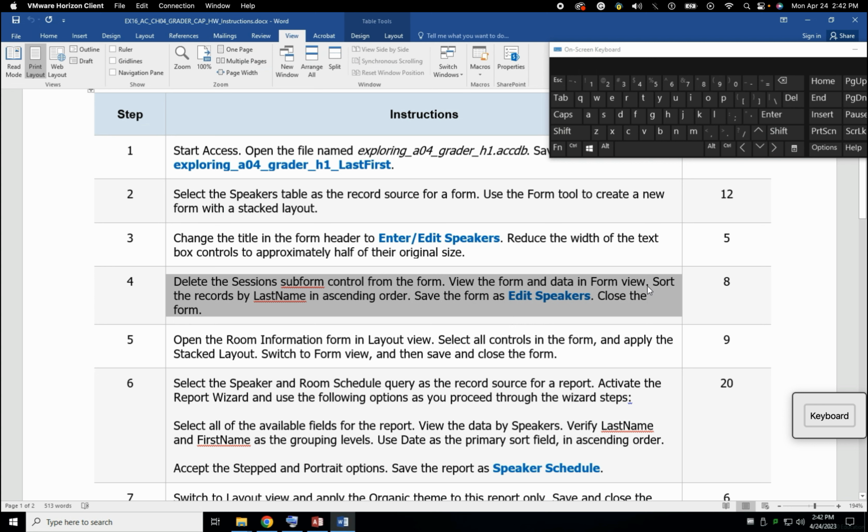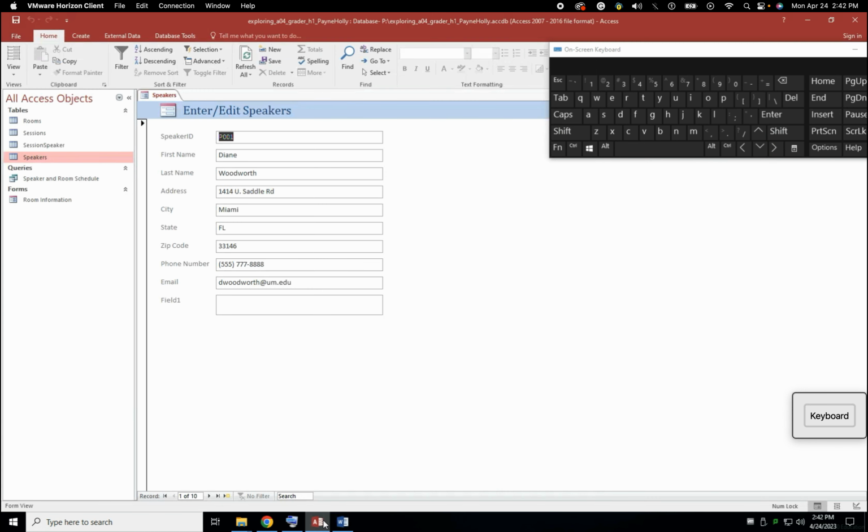Okay, now we're going to sort the records by last name in ascending order. So we're going to look for last name, and then we're going to go up to the sort and filter, and there's ascending. So now it puts everyone in alphabetical order.